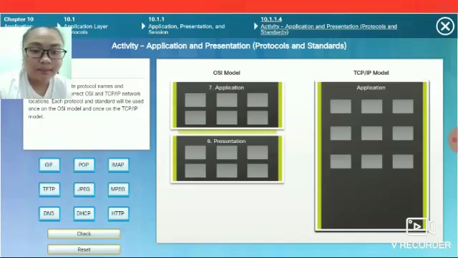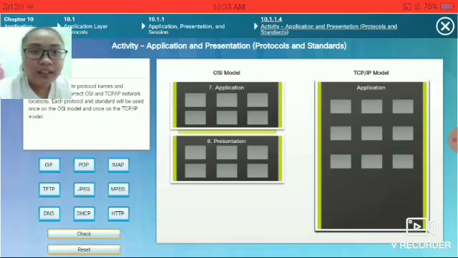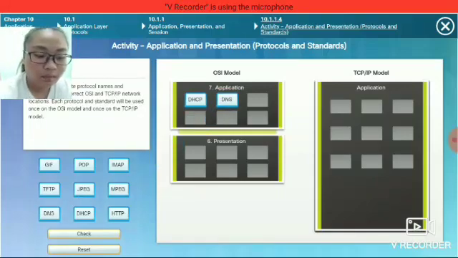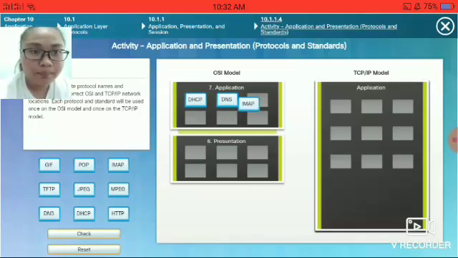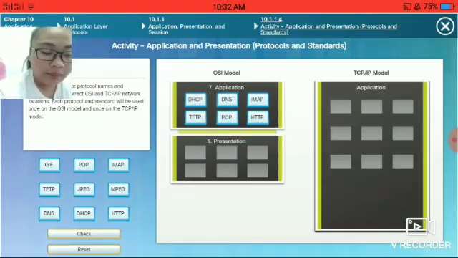So let's start. The OSI model. DHCP is included here, also the DNS, the IMAP, TFTP, where is it? We'll put it here, POP, and HTTP.